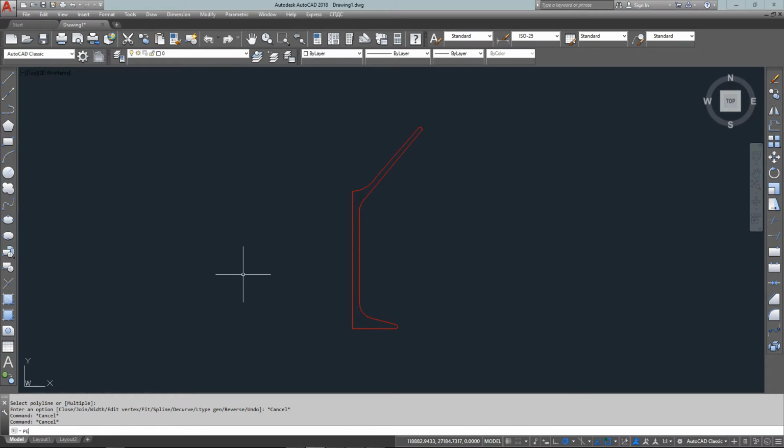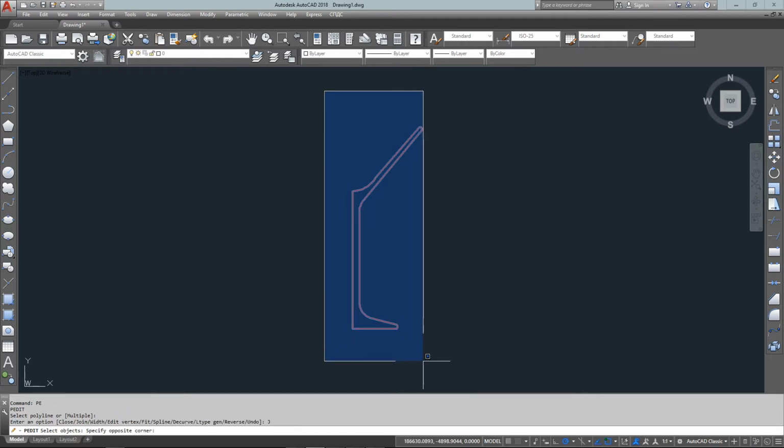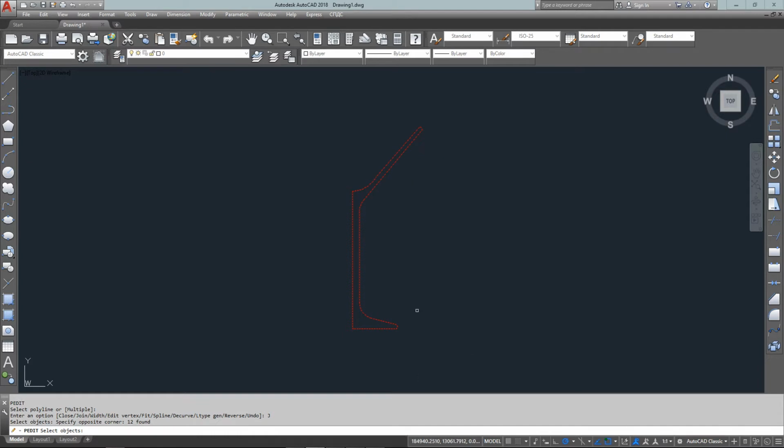Now I just go back into PEdit, turn it into a polyline, Join, and select everything rather than selecting them individually. I make sure I catch them all because there are very small arcs here in the ends. And you'll see that now Close is an option, which means it is now a closed polyline. So now it's ready to be revolved.